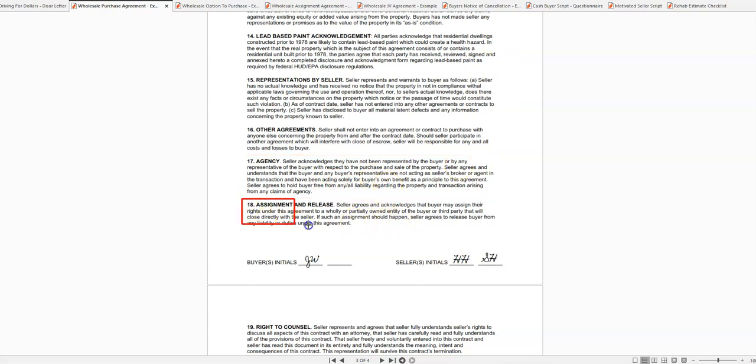All right. Assignment and release. So this is our assignment portion. It just says seller agrees and acknowledges that the buyer may assign their rights under this agreement to a wholly or partially owned entity of the buyer or third party that will close directly with the seller. If such an assignment should happen, seller agrees to release buyer from any liability or duties under this contract. So here we're telling them that it's possible that we're going to sign this to somebody else, or an LLC is going to buy the property or whatever.